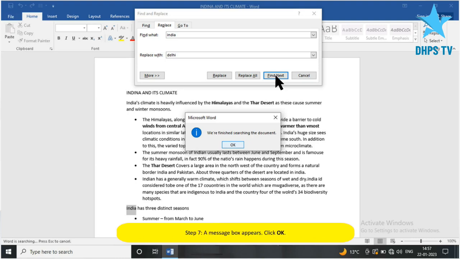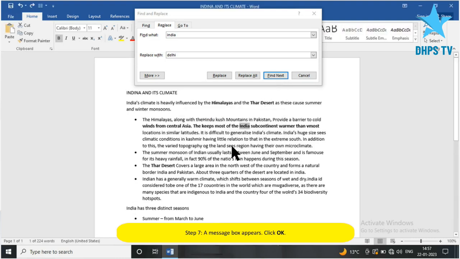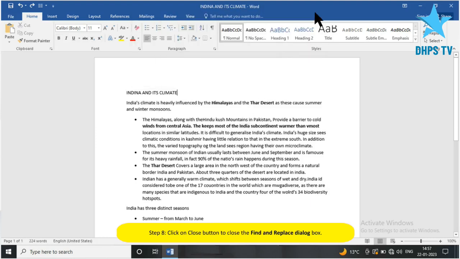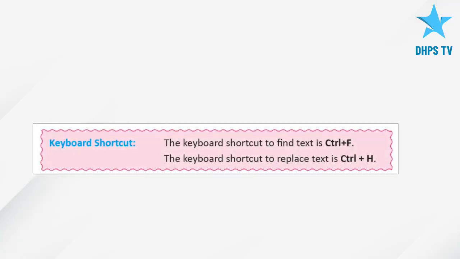Step 7. A message box appears. Click OK. Step 8. Click on Close button to close the Find and Replace dialog box. Keyboard shortcut. The keyboard shortcut to find text is Ctrl plus F. The keyboard shortcut to replace text is Ctrl plus H.